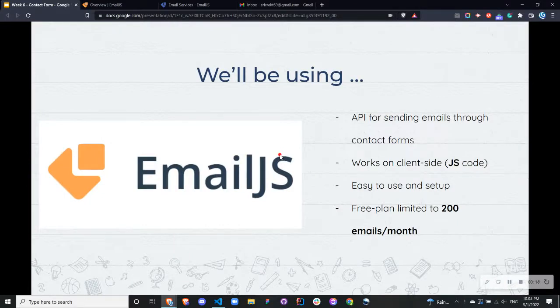Usually when you create a contact form for a bare bones HTML, CSS, JavaScript website, you'll actually need to create a backend server, like in Node.js or PHP, to actually make the email functionality work. And that can get pretty tedious. So instead, we'll use this API called email.js. And the best thing about it is it works on the client side. It completely works on the client side.